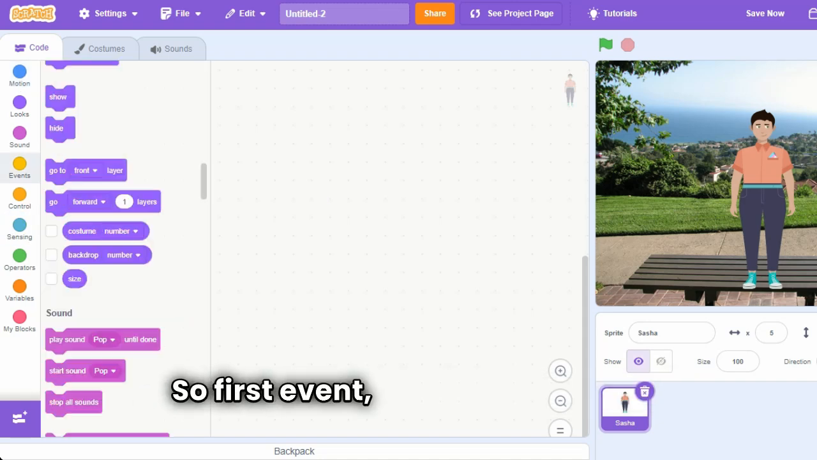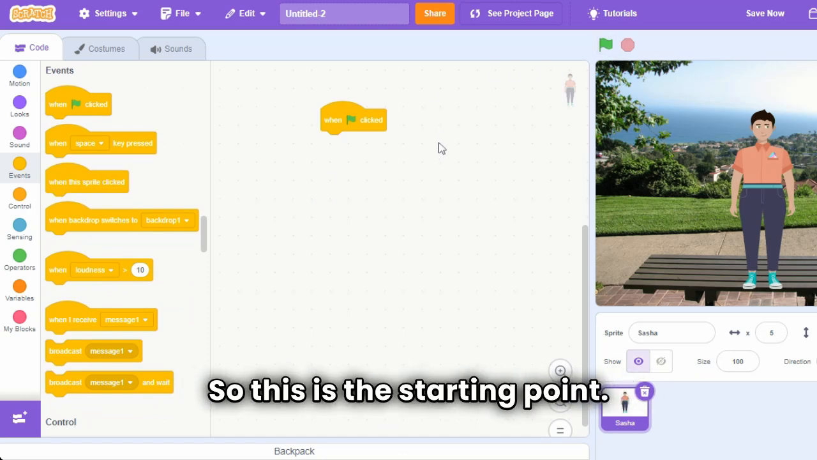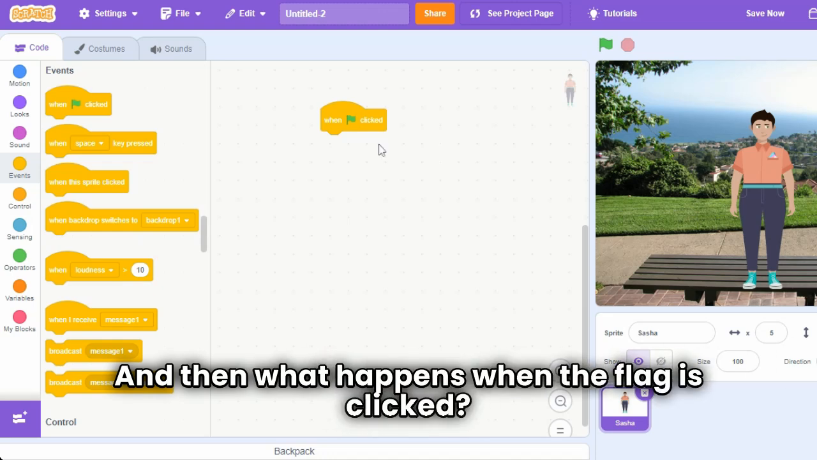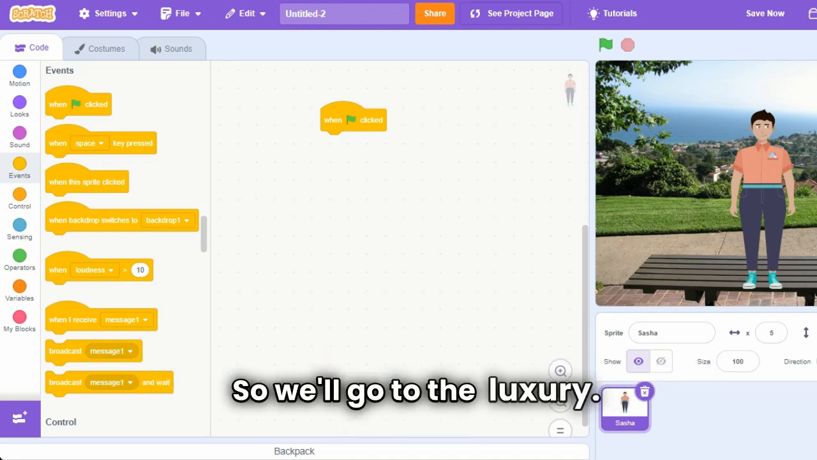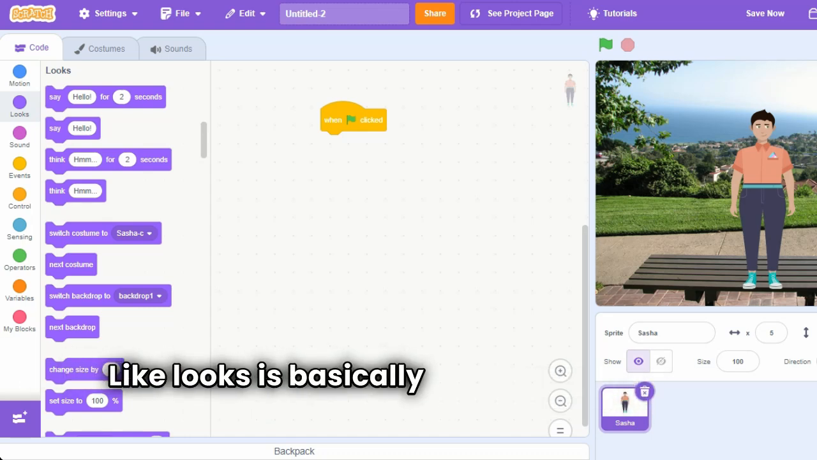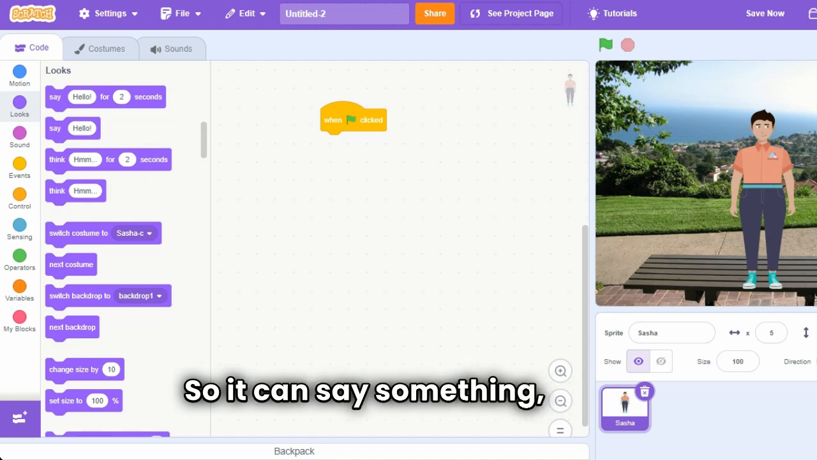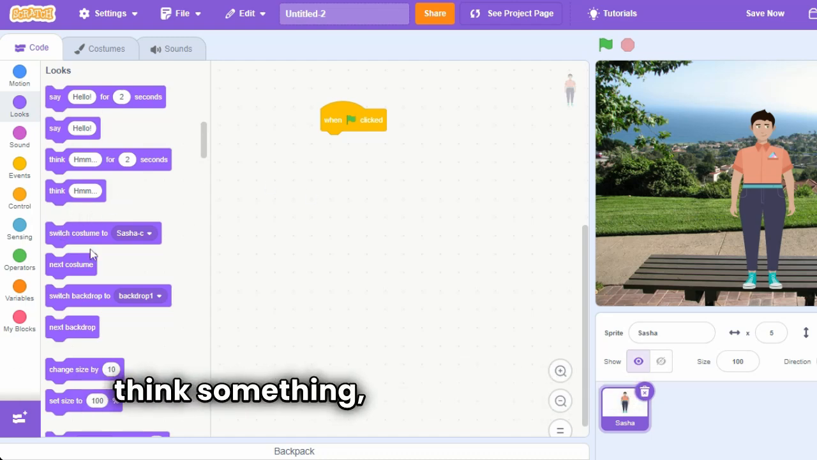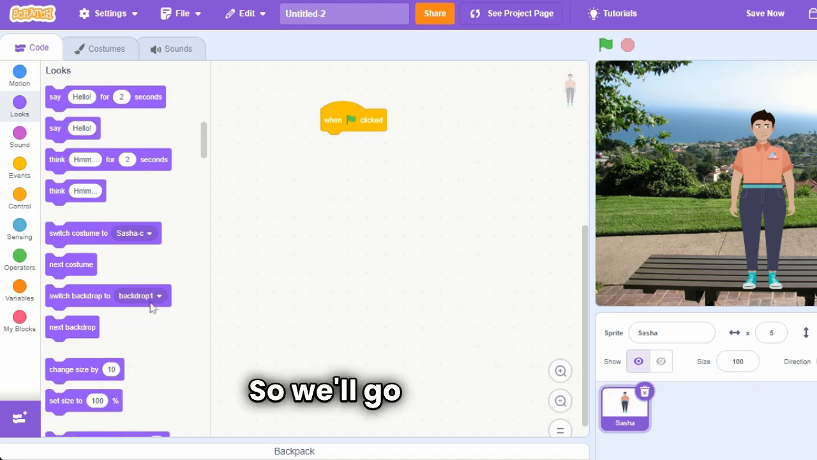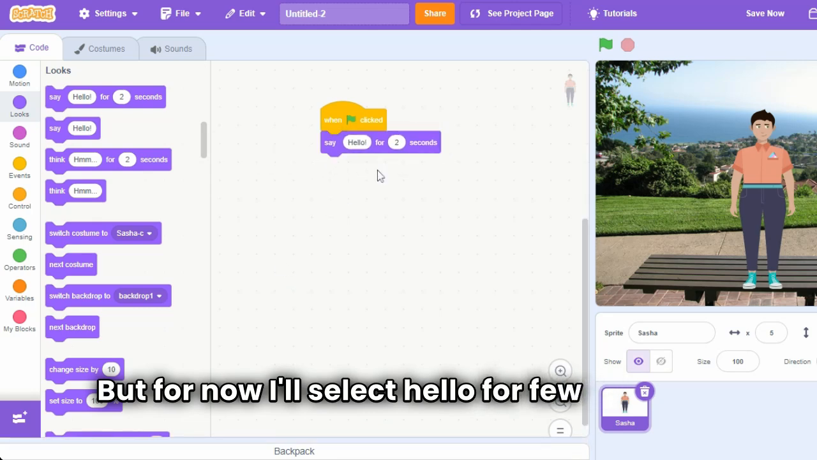First event, you know how it works: when flag is clicked. This is the starting point, and then what happens when the flag is clicked. We'll go to the looks. If you select here, a lot of things are here. Looks is basically what this thing will look like. It can say something, it can think something, it can switch costume. We'll go over these commands in our next videos, but for now I'll select hello for few seconds.